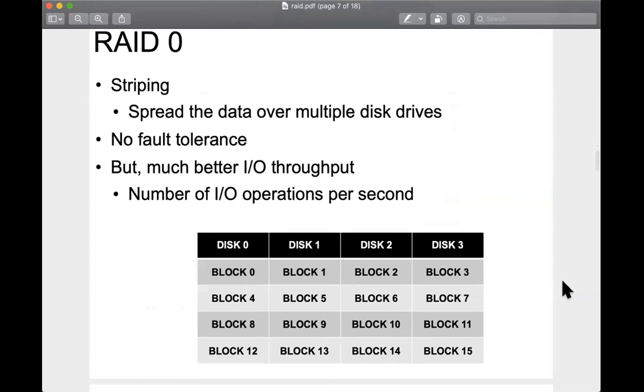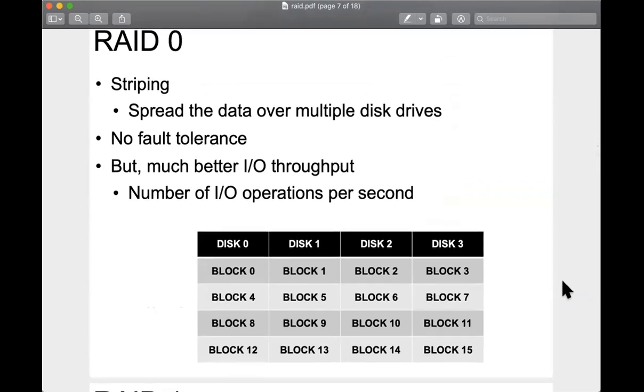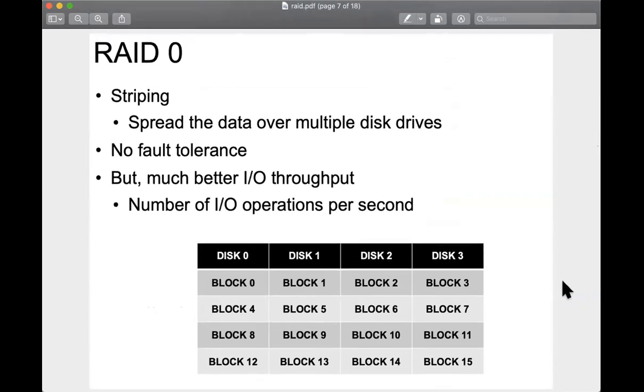Okay, so let's start with RAID 0. The 0 there means there's zero reliability, which means it's not going to provide any additional reliability over what a collection of disk drives can give you. What it does is take your data from the logical I/O space and stripe it. It spreads it across all the physical disks that are part of the RAID array.